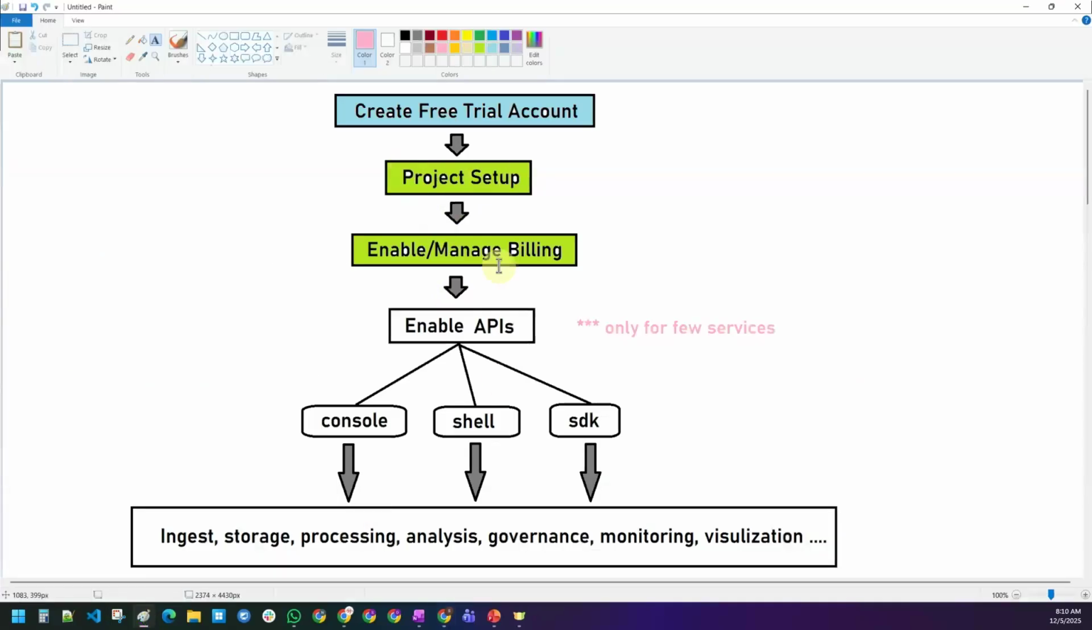create a project, manage the billing, and enable the APIs. Enabling the APIs is only for a few services, not for all the services. For Cloud Storage, it did not ask. For BigQuery also it did not ask. Dataproc and Composer it was asking. So wherever it is asking, just enable it. Just click on it, that's it. Automatically it will be enabled.